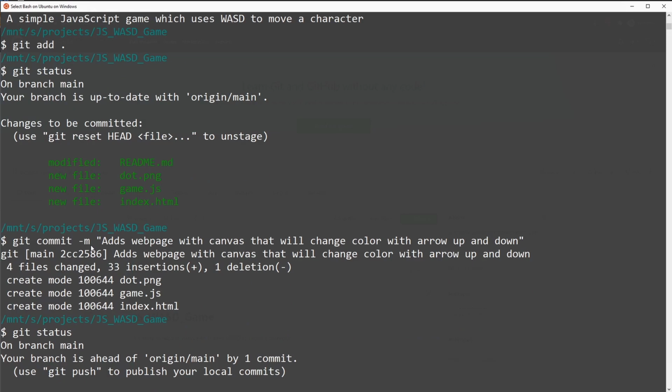And then we just want to put a message in there, saying we're adding a web page with a canvas that will change color with the arrow keys up and down. After you commit that, you can run git status again, and then you'll see that there's nothing left to do. But it does tell us that we're ahead of the origin main by one commit. The origin is where we cloned this repo from. If you remember in the beginning, it was from GitHub at the eContriver organization. And then main is the current branch we're on.